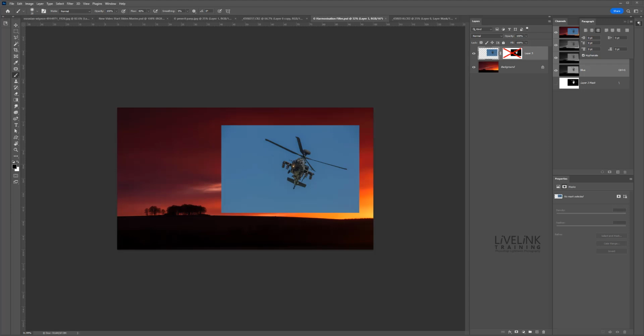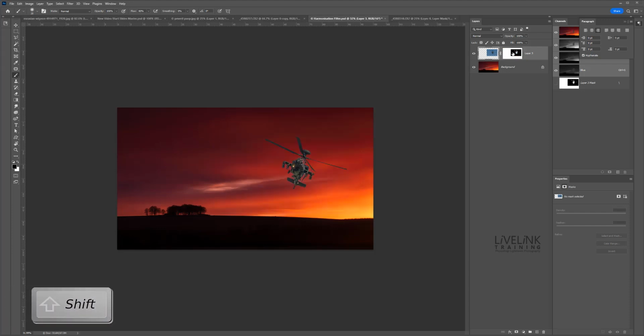Okay, let's start with this really nice sunset. And I'd like to drop into it this helicopter. Now the helicopter is from a totally different image and a background, so I've already created a mask to actually cut it out. I'll just hold the shift key down and click on that mask just to bring it into play. And now we've got the helicopter, but it doesn't really match that nice warm background.